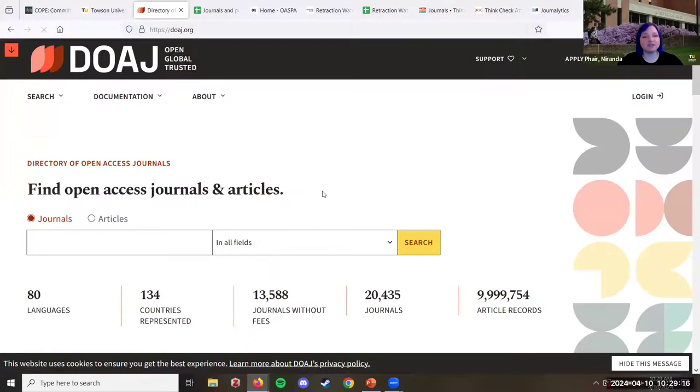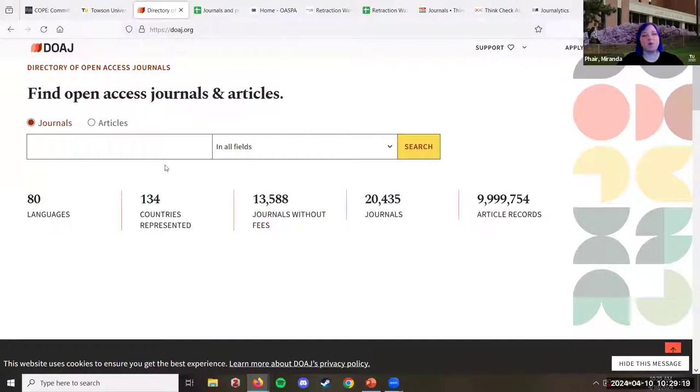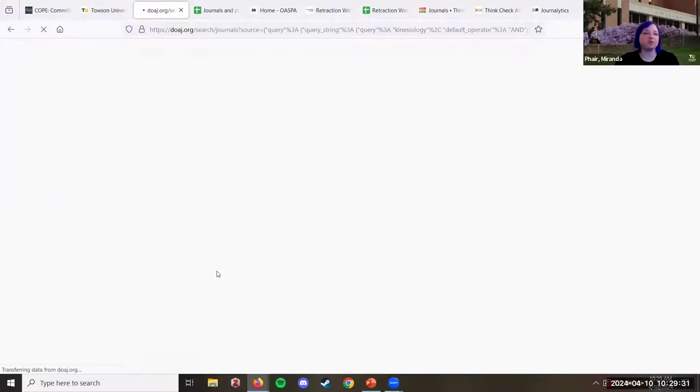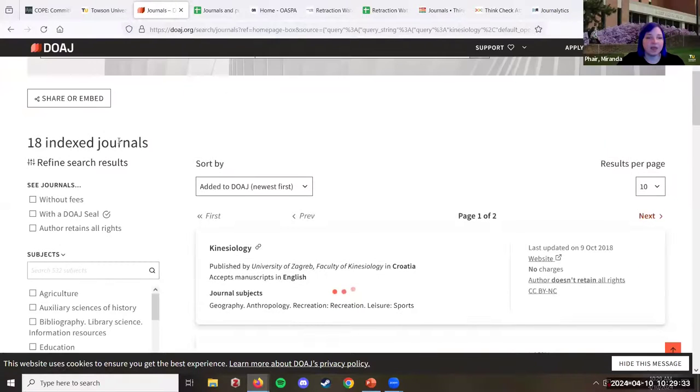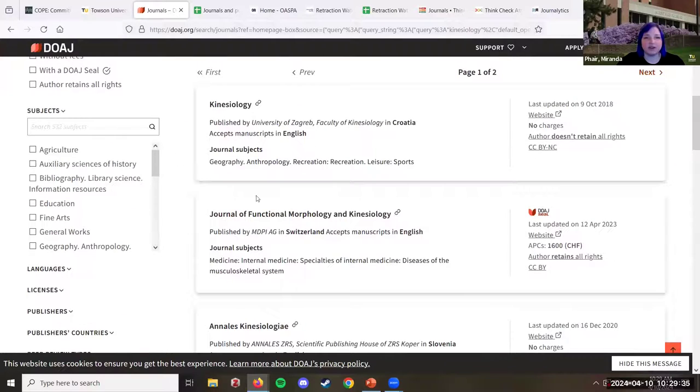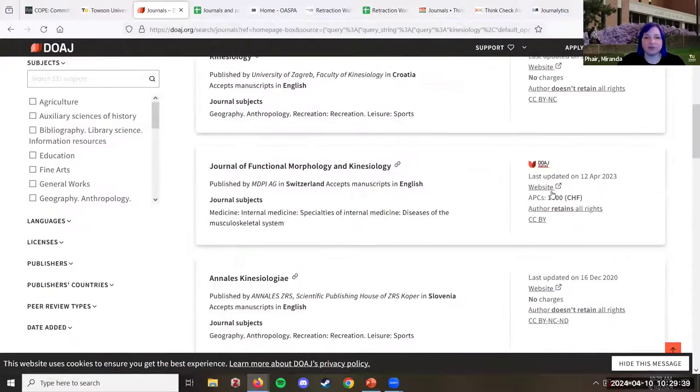Again, not everything's going to show up in here. So if it doesn't, that doesn't necessarily mean it's bad. They might just not have found it yet. But if it does show up in here, it'll have some information about it. Let's see, I'll just keep looking up kinesiology. They'll tell you whatever journals come up in that field. You click on it. Oh, here, this one has a seal.